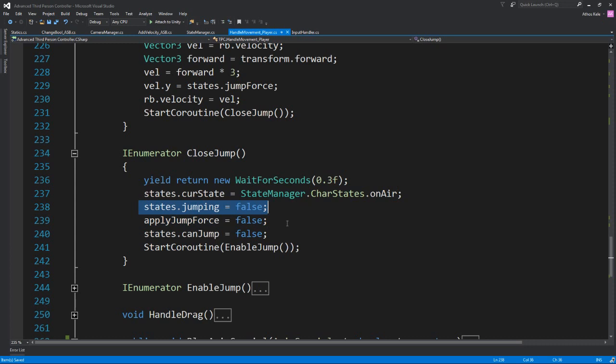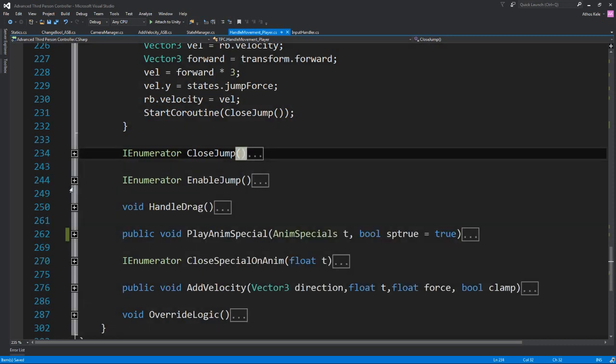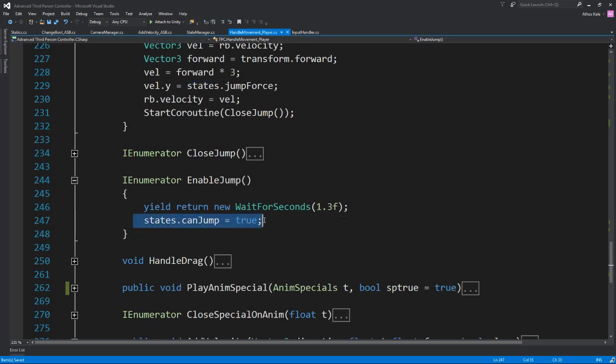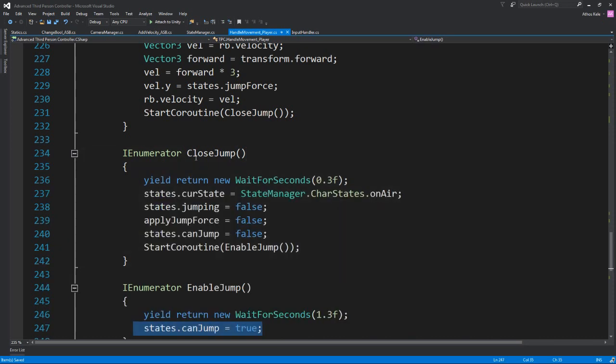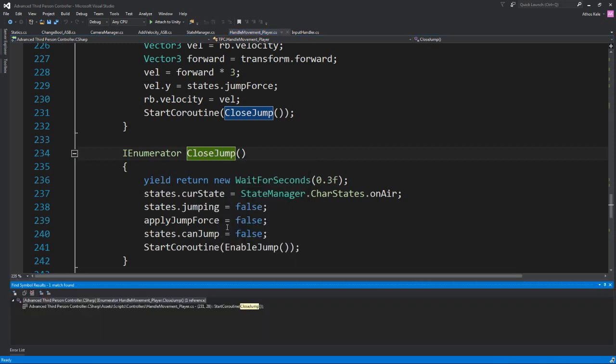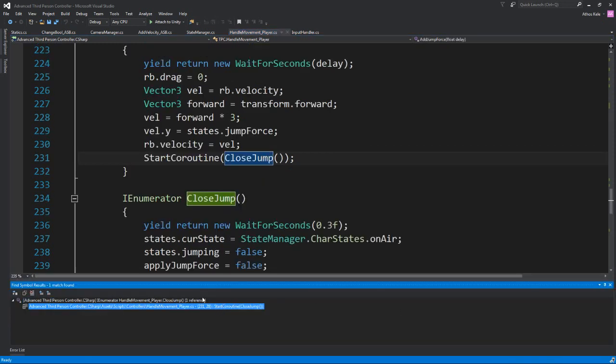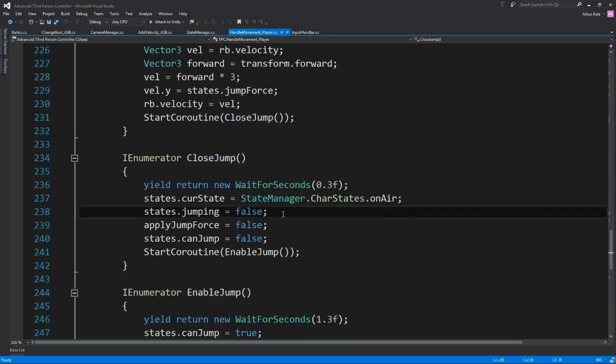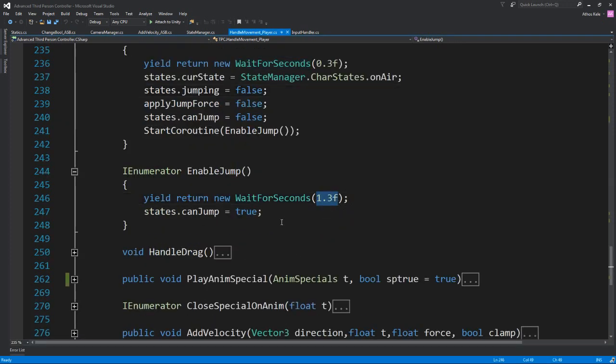We set jumping to false, apply jump force to false, can't jump to false, and we also start another coroutine, enable jump, which just re-enables the state can jump after 1.3 seconds. And we do this because there was a problem that you could actually double jump with this, so that's why I just passed another second over here, just so that we are sure that you have cleared off the ground, so there's no double jumping.